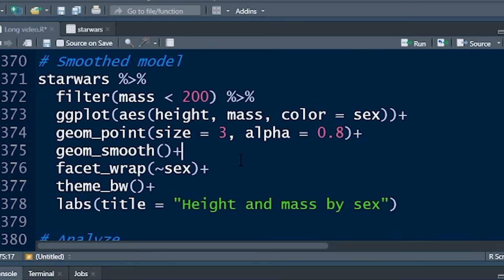As well as adding in the extra layer, what I'm going to do is a facet wrap by sex. In other words, I'm going to basically say we want to look at this data in different little boxes, and you'll see what it looks like in just a second. Then again, the theme and the label. Let's have a look at that.